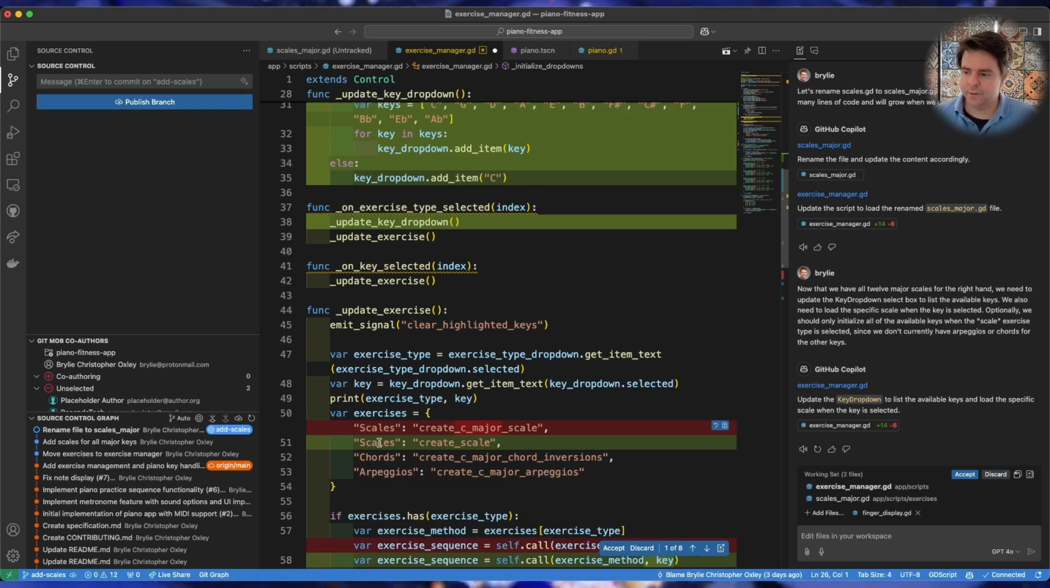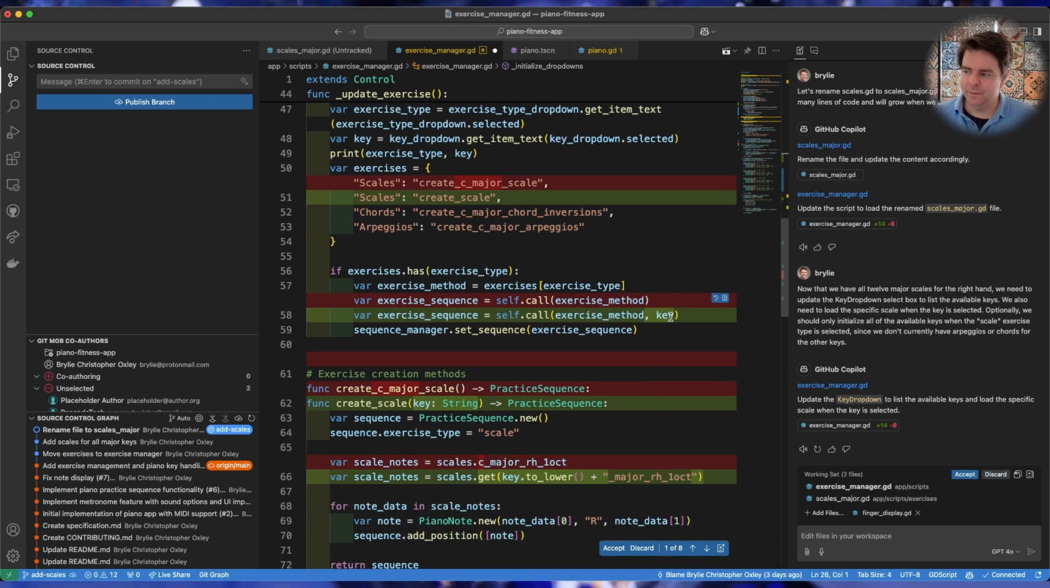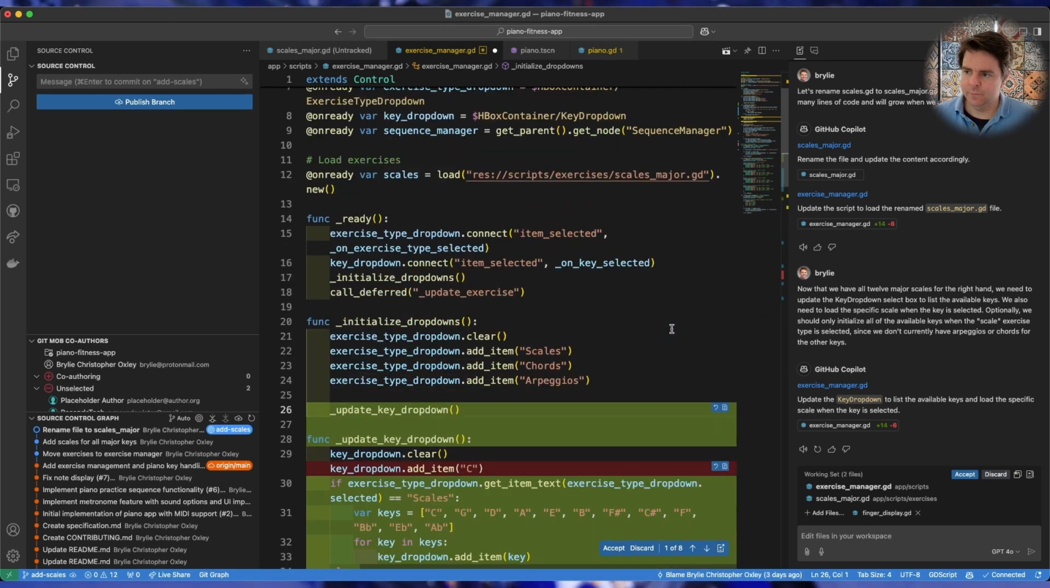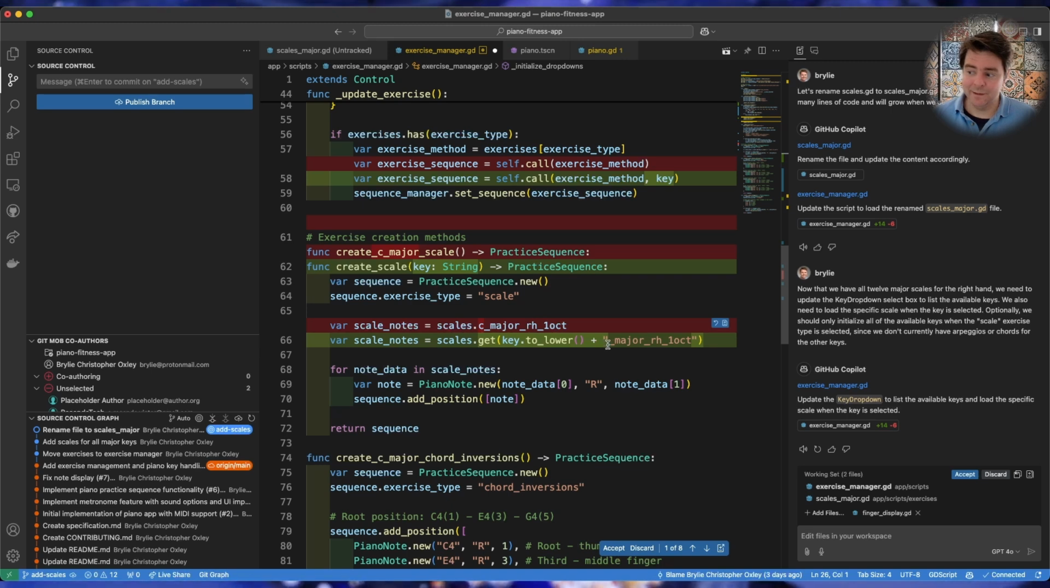Cool. And now it's going to create a scale. So we have this arbitrary create scale method. Okay. And it's going to call exercise method with the selected key, which can be a bit ambiguous. And where was key defined? Let's come back to it. All right, scale notes, scales get key to lower. This is interesting. So this won't quite work because of the sharp flat. Well, maybe it will. It's just concatenating it though. That won't work. Okay. I think we need an intermediary structure just to make everything explicit and tied together.